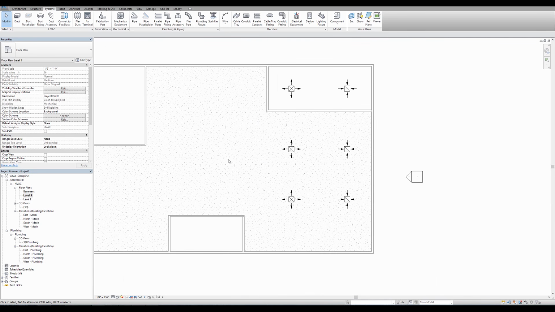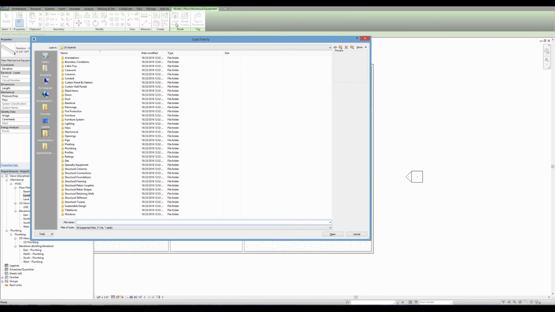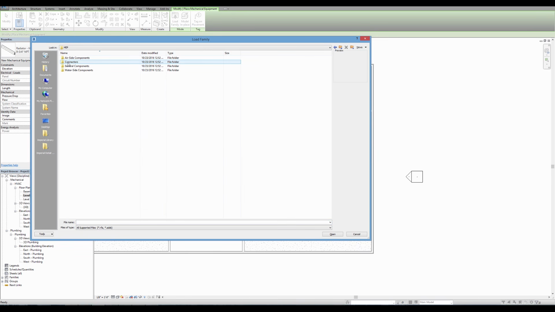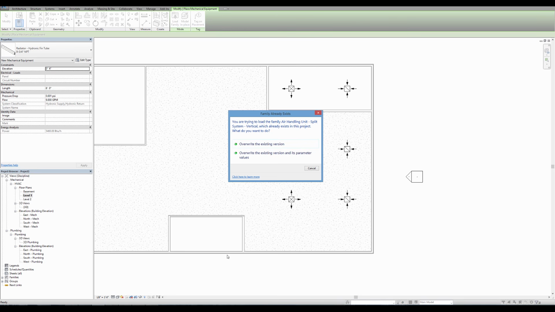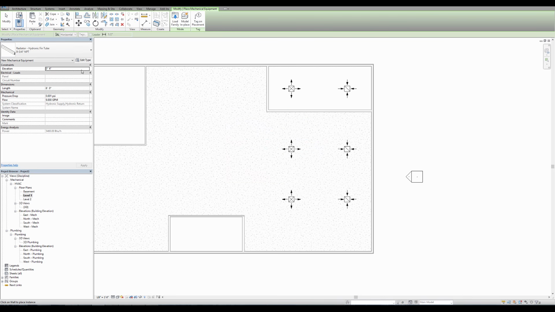And lastly, we need our mechanical system, our HVAC. So don't go to Air Terminal, go to Mechanical Equipment, Load Family, head over to the Mechanical folder, then MEP, then Airside Components, then Air Handling Units. For those of you unfamiliar with what AHUs are, they can heat air, cool air, or treat it, filter it, things like that. We need to select one to use, and I'm just going to go with a vertical split system right here. I already had one loaded in my project, I guess.